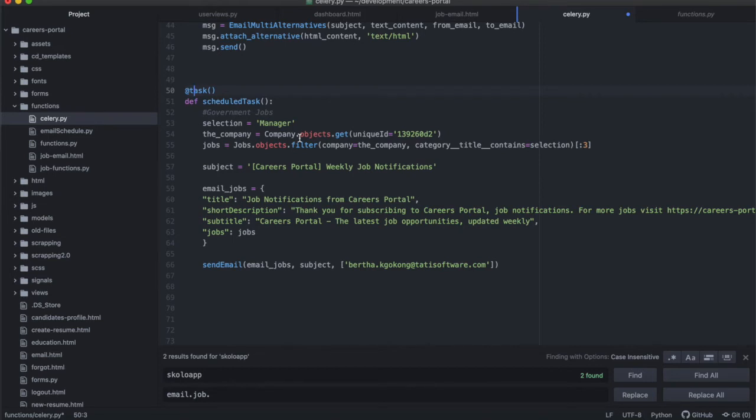So currently, I'm going to send just one email to myself, okay? So that email that I'm going to send is going to go like this. I'm going to send an email to myself about manager positions, all right? Maybe I can change this and make them director positions. Let me just leave it as manager positions.